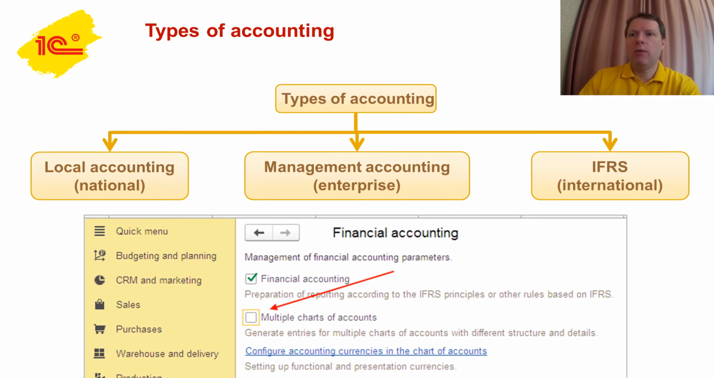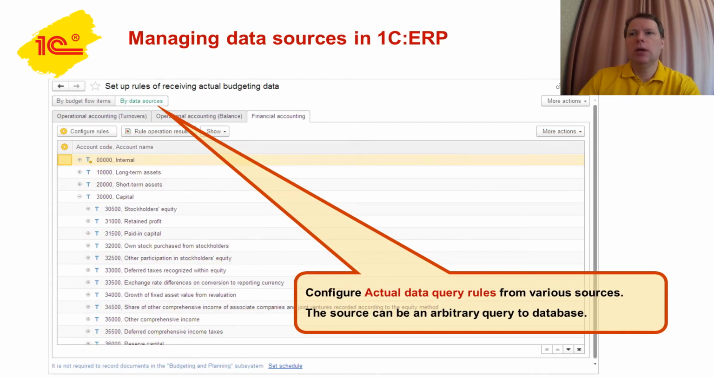If you need more than one chart of accounts, then you need to set the multiple charts of accounts option to on mode, and then create all the charts of accounts you need. All of this accounting can be a data source for budgeting. Actual data query rules is the workplace for calculation of actual data by budget items using different data sources.